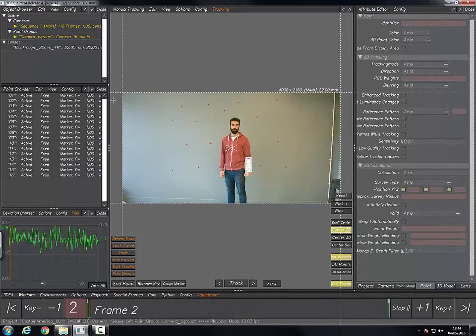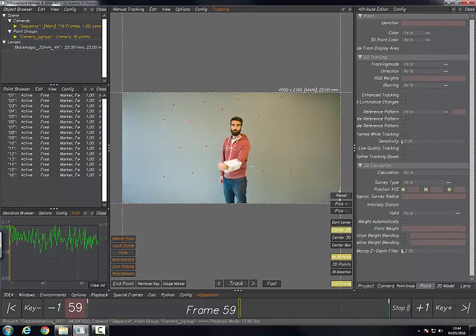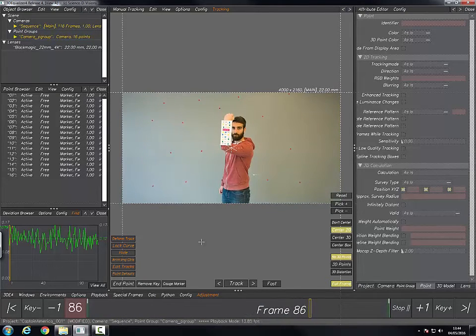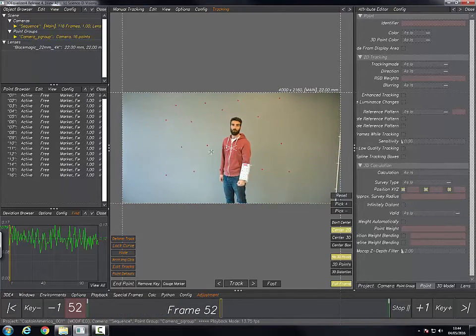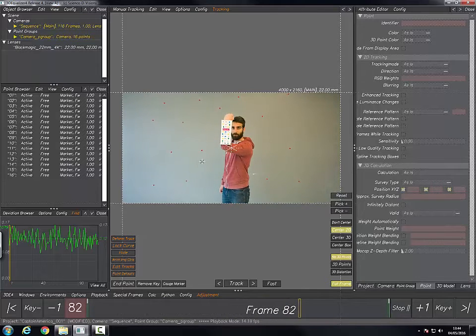If we play through our footage, you can see the camera's already been solved, these points. It was a pretty straightforward solve actually. It's shot with a Blackmagic camera, 22mm focal length, and it's just a simple dolly movement. And the resolution's 4K, so there's plenty of data to work with to solve the camera.